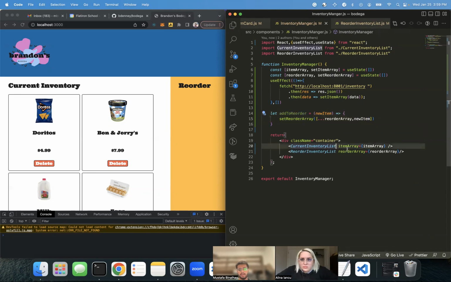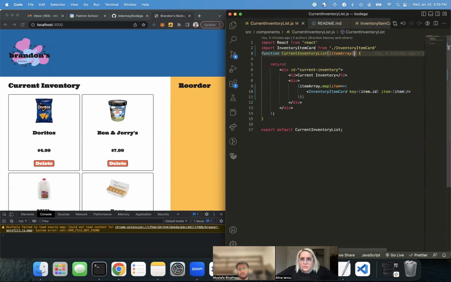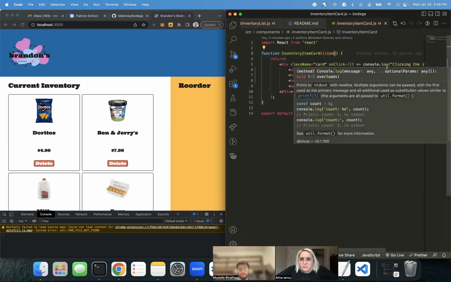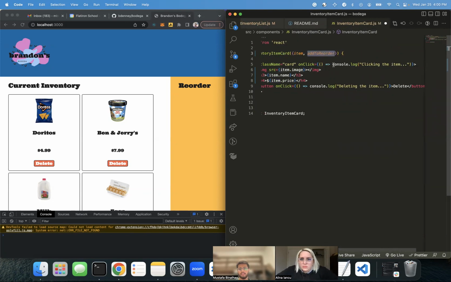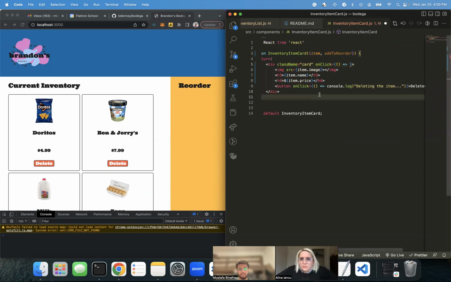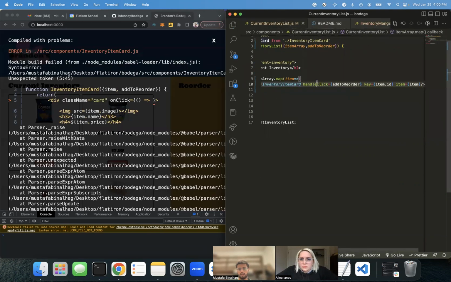So now let's pass this down into current list, and then we pass it down one more time into the single item. So let's call this handle click, and we're going to pass that handle click. And then over here, instead of console log, you clicked it, we're going to have that handle click, or, oh no, it should have been called handle click.